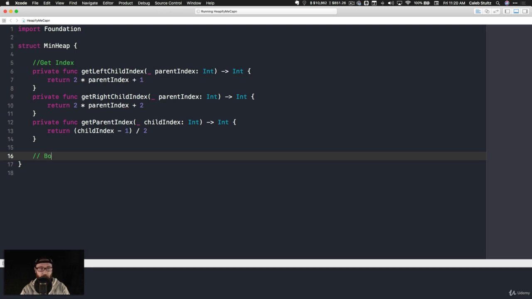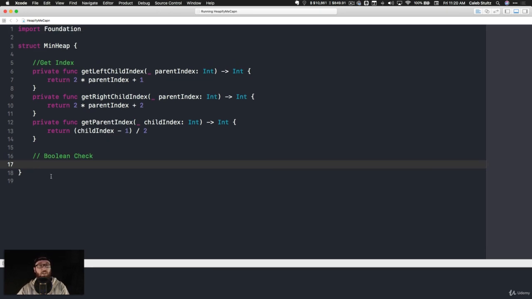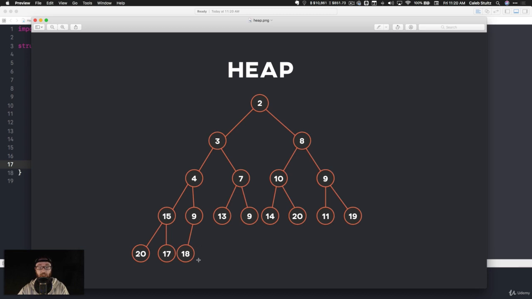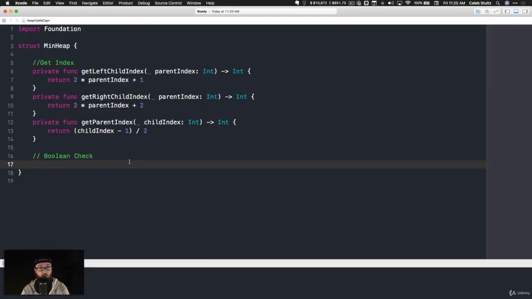Now we need to write some Boolean check functions, and these are going to check whether or not an item has a left index or a right index, because in some cases it might not, right? This parent has a left child but does not have a right child, and so that would tell us that's where that item needs to go. Pretty cool. So we're going to write some functions to determine those different things.